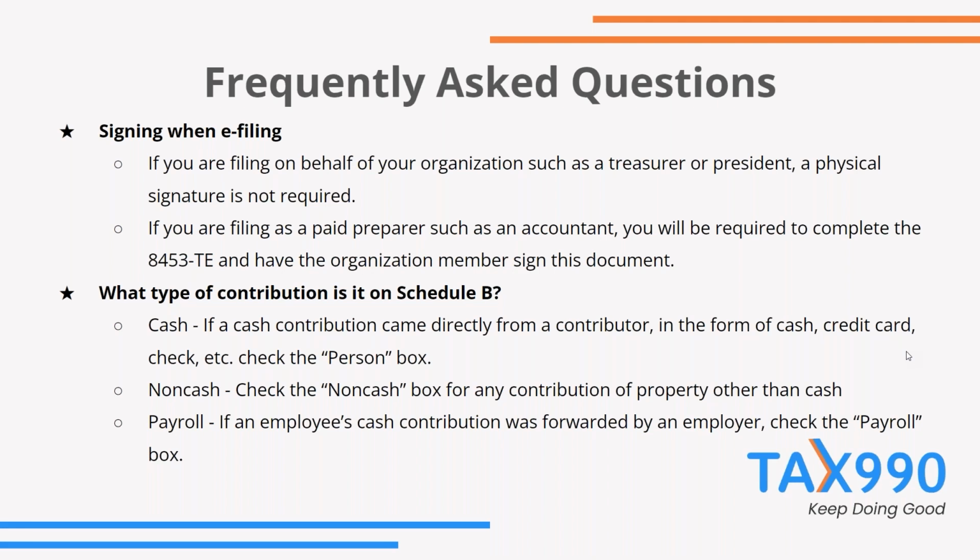If you do that and you're still filing on behalf of your own organization, so if you create a paid preparer tax professional account and you add PTIN information and then you file on behalf of your own organization, you still will be required to complete the 8453 TE because your account is registered as a preparer account. Mariana, I hope that answers your question regarding being a bookkeeper and using the 8453 TE.